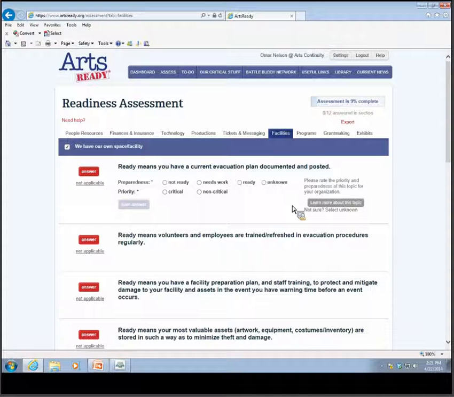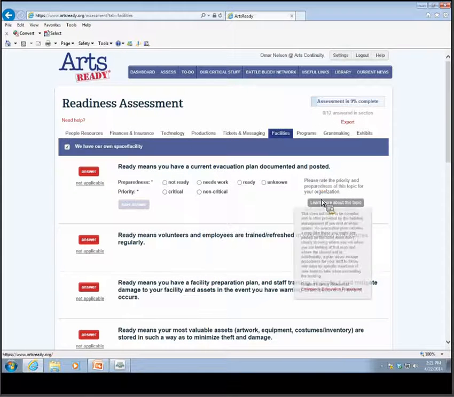If you need any additional information or insights about this particular statement, there is a help bubble, and if you hover over this help bubble, it's going to give you some additional detailed information about this particular statement. There's also links to documents and templates and articles for this particular statement.